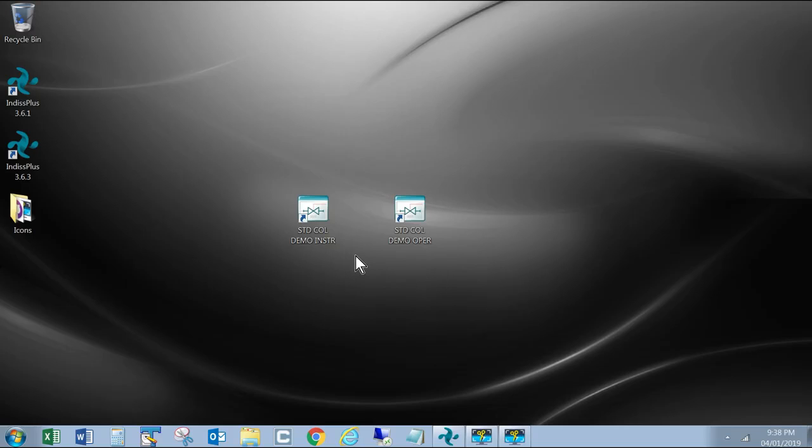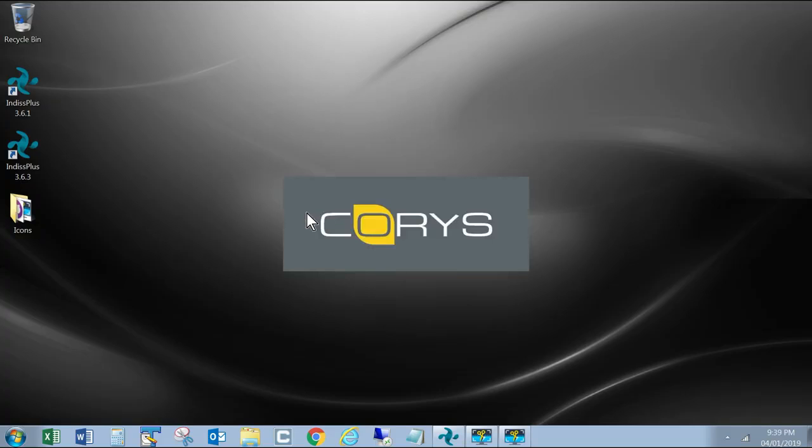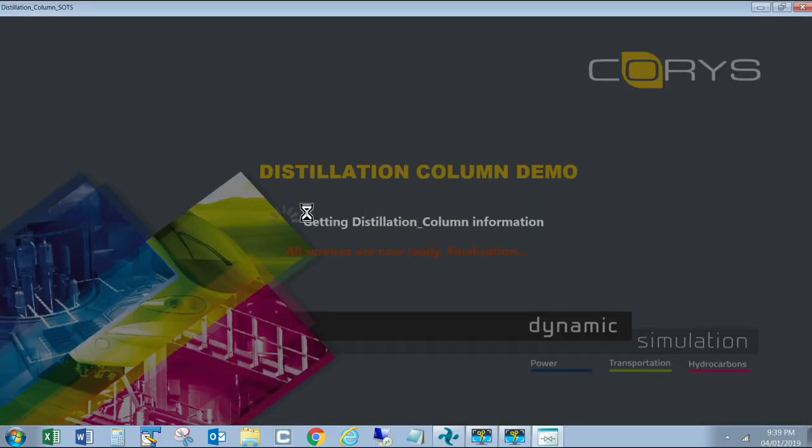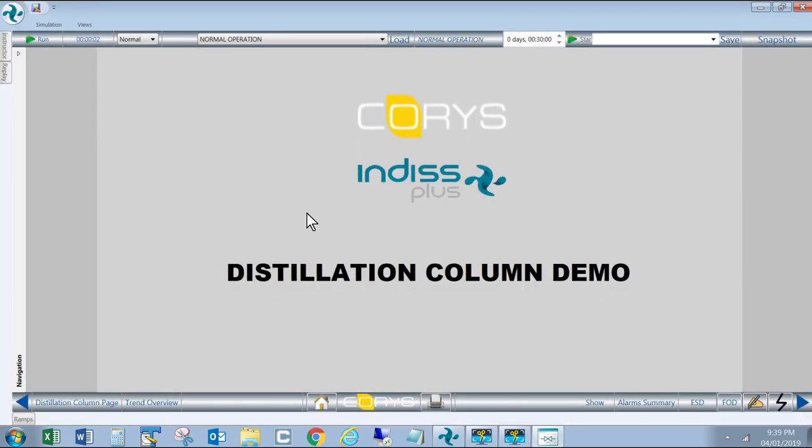So let's get started. I'm going to first start the instructor station view. There will be an icon like this on the instructor station in the OTS. So I double click on it. The instructor station is where the trainer or the instructor sits and basically controls the training session. He runs the simulation, he can freeze the simulation, he can introduce malfunctions, scenarios, change battery limit pressures, temperatures. So you get a splash screen.